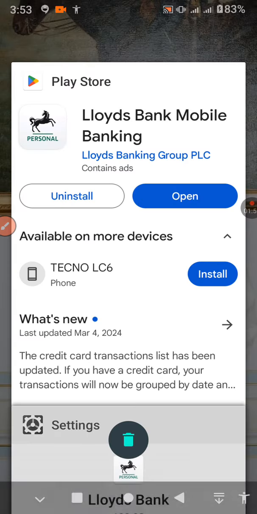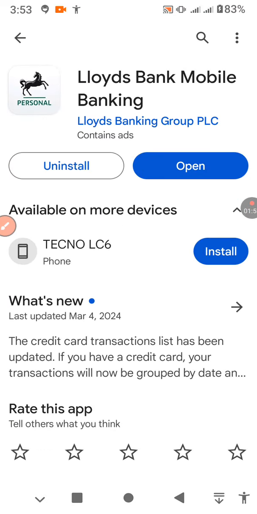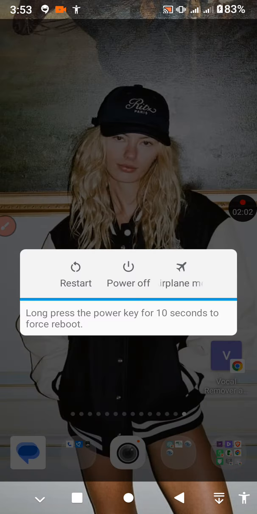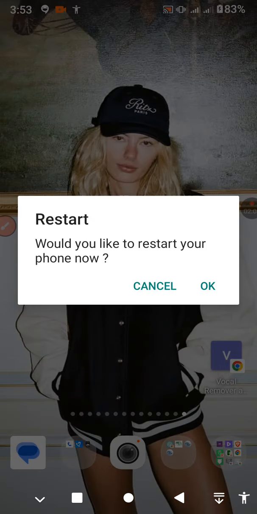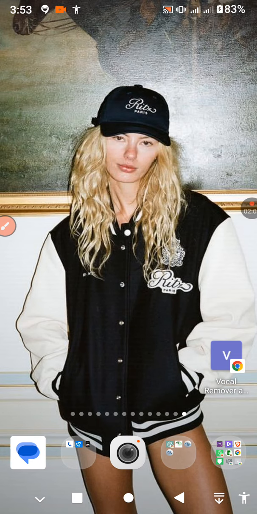After doing this, what you have to do is to go to Google Play Store to check for the latest update of this app. So tap on update to get the latest update, and after that, what you have to do is to tap on your power button for some while, tap on restart to restart your device. And I hope by doing this process, the problem is going to be fixed.